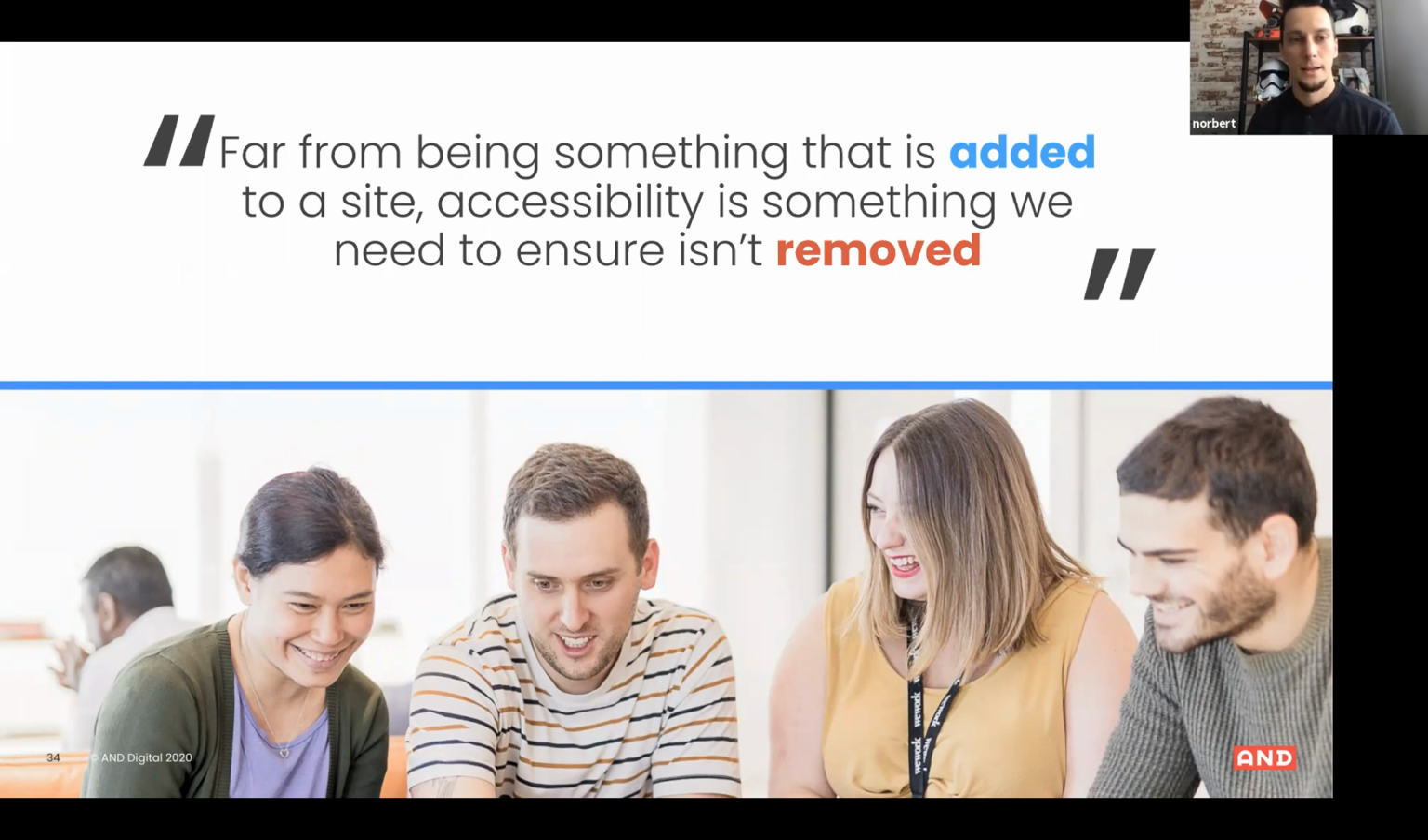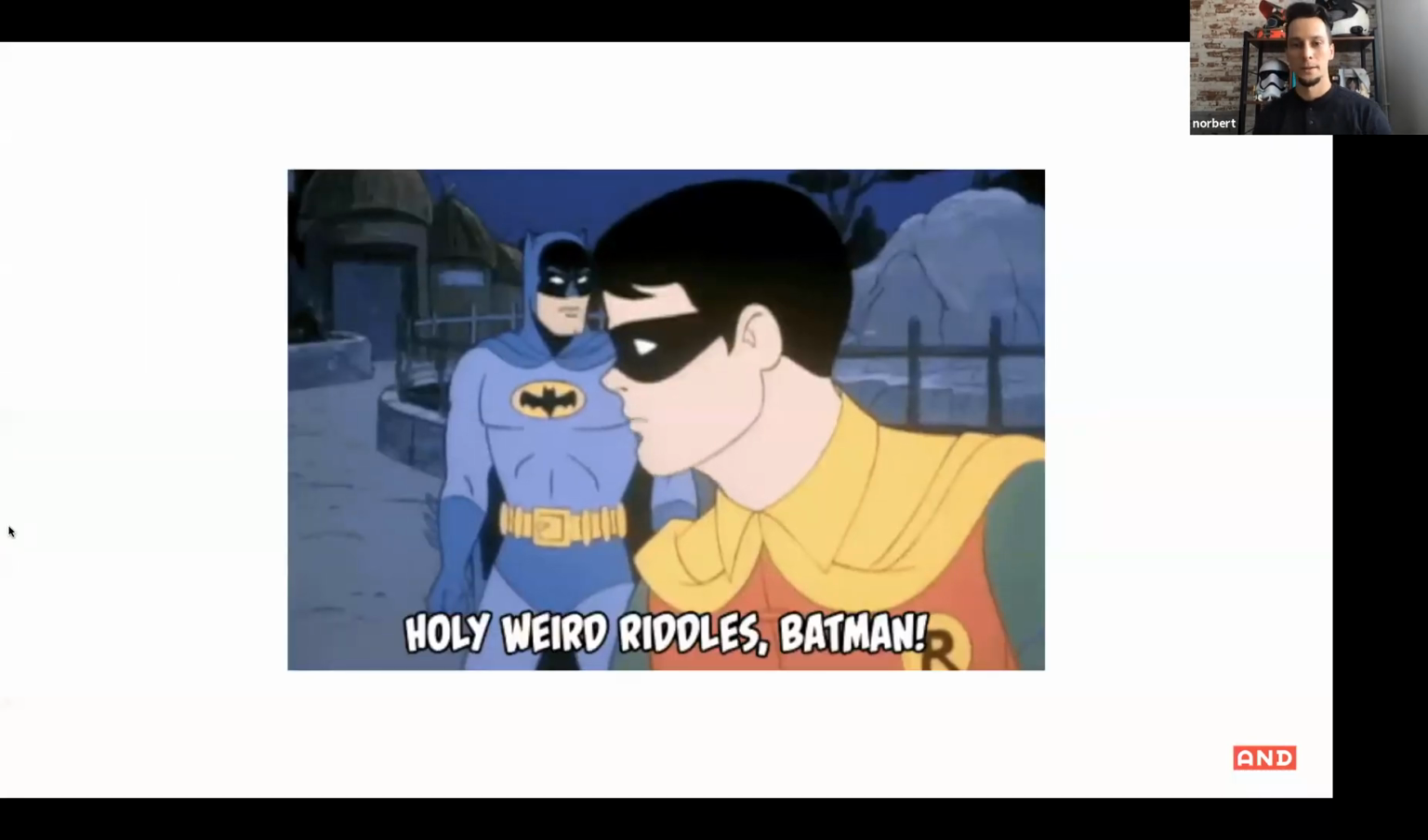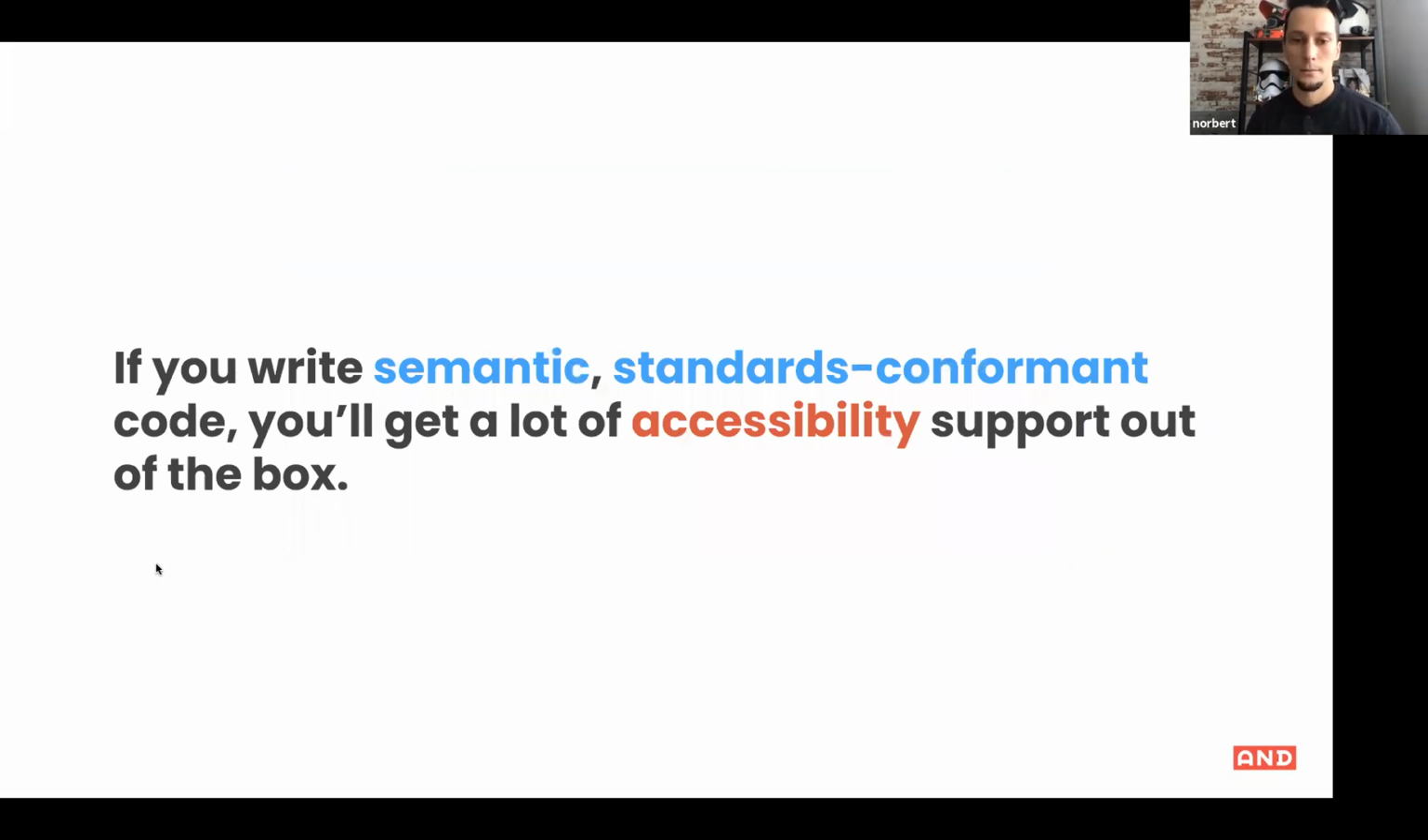So it says that far from being something that you need to add to your site, accessibility is something we need to ensure isn't removed. And when this was said, pretty much the whole meeting had this reaction. We were starting to think, well, what does this person mean by that? What's happening? But the more I started to think about it, I started to realize that if you actually write standards, conformance, and semantic code, like if you're thinking about HTML here, if you just use HTML as it was intended to be used, you get a lot of accessibility support straight out of the box.